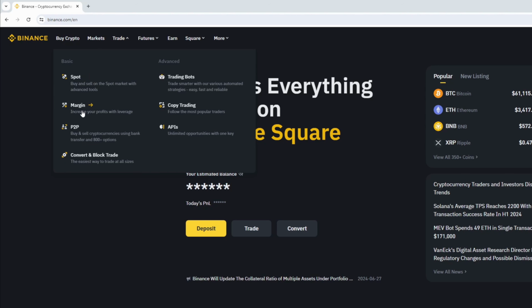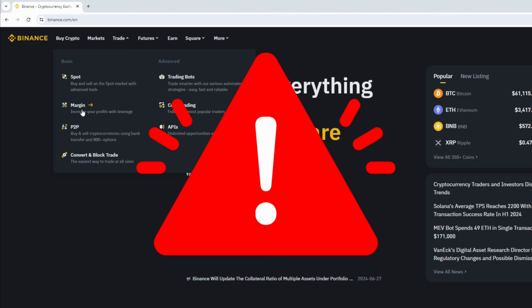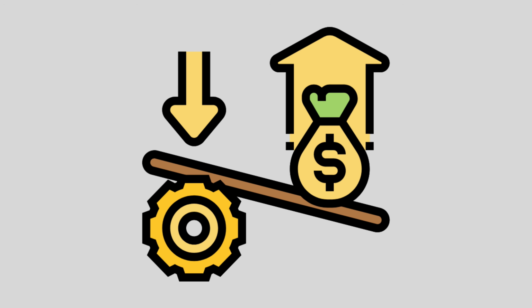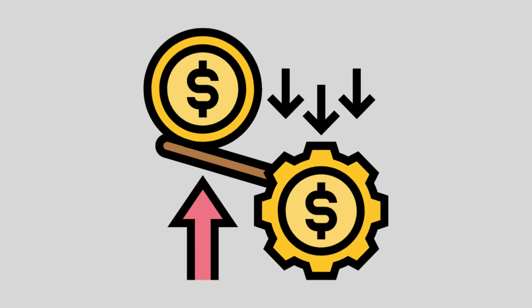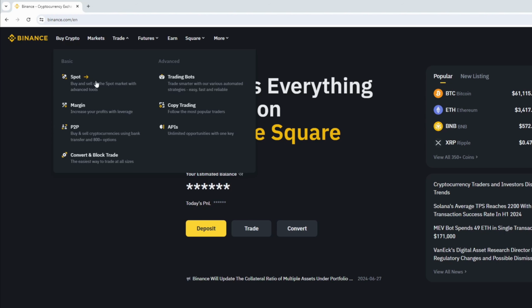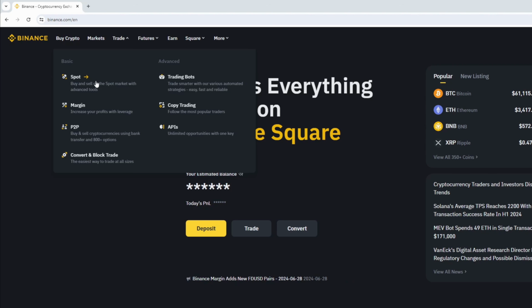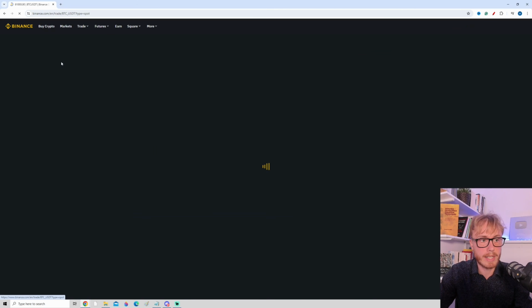You can also trade with margin, but especially for beginners, I actually don't recommend trading with margin, because margin trading basically means that you can get potential higher profits, but at the same time, your losses can get much bigger as well. So for beginners, I recommend using the spot market. And the spot market is basically the market where you buy and sell real cryptocurrencies. So you buy and sell real Bitcoin or real Ethereum. So let's go ahead here and open up the spot trading platform.